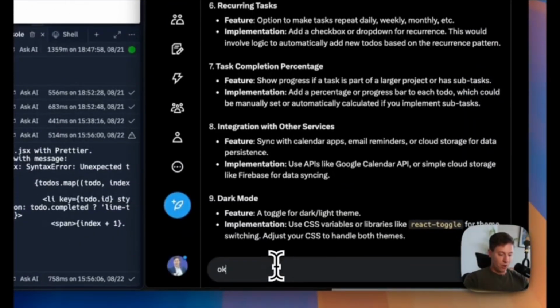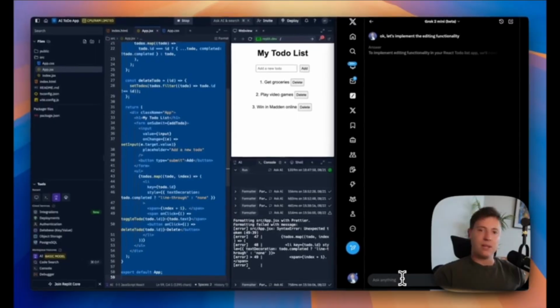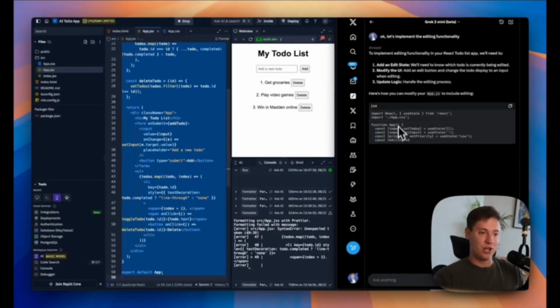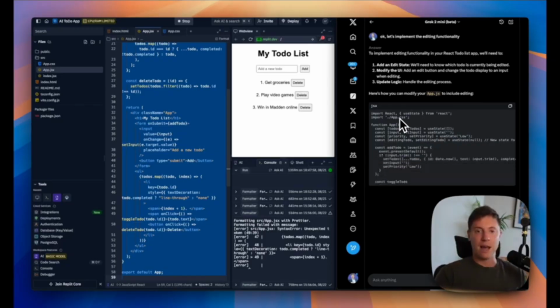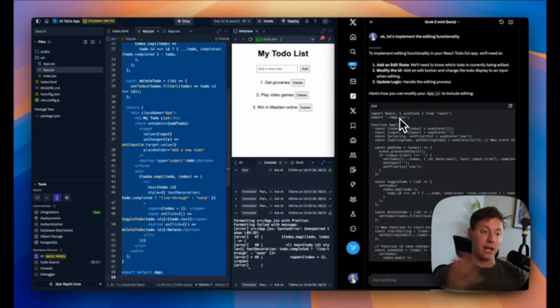Now I can go, okay, let's do this. Let's add edit functionality. Okay, let's implement the editing functionality. And now Grok will give me all the code and ideas necessary I need to do that, right? Now it's generating the code. I can implement it and keep iterating on this application. It's pretty amazing. It's pretty powerful. And you're able to do this really with zero programming experience required. With zero programming experience, you're able to build an app, improve it.